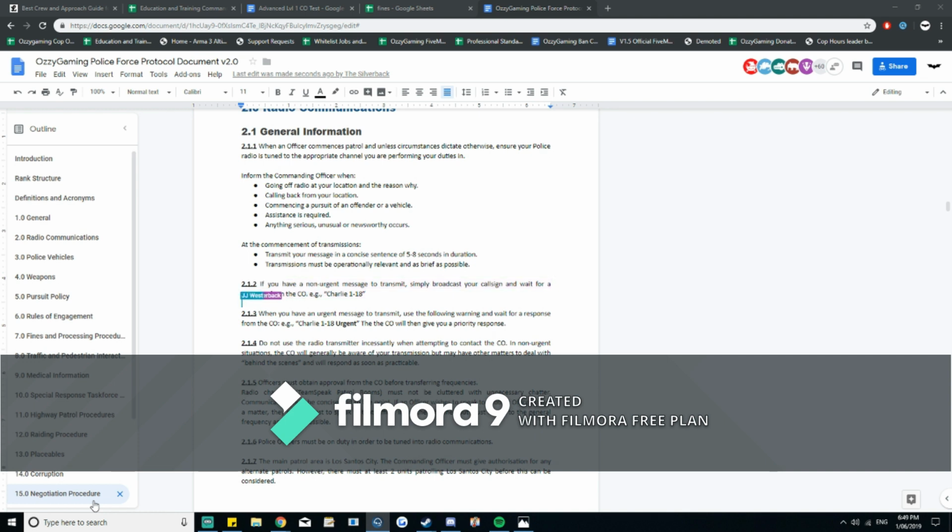Now, communications. So we mentioned code blue and code red. Code blue is basically what code 1 was. So no emergency lights, no sirens, just normal patrols basically. That's code 1.